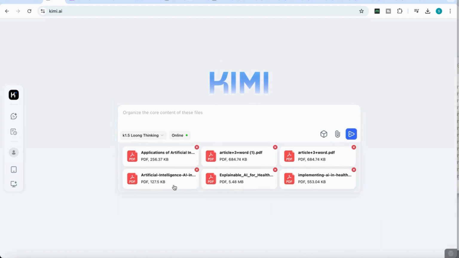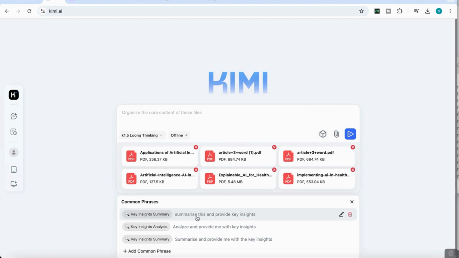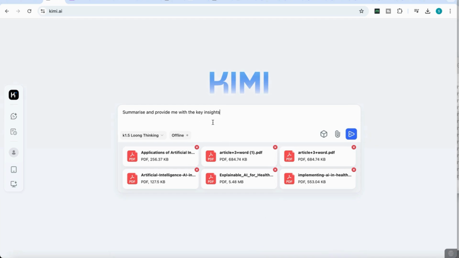So now you can see it's capable of taking about 6 documents. I'm just going to remove the online feature because I want it to focus on the actual documents that I've attached. So now it's offline. And I'm actually going to come to the common phrase here, which I have entered because I want it to summarize these documents and provide me with the key insights. So I'm just going to add this one, summarize and provide with key insights. And you can see that it's now added that prompt that has been stored in my library. And I'm now going to enter that.